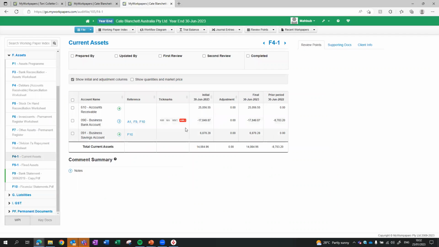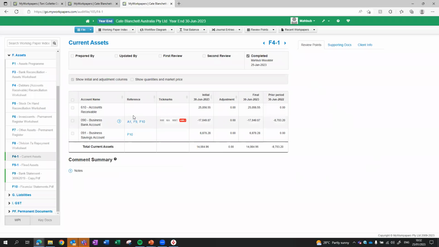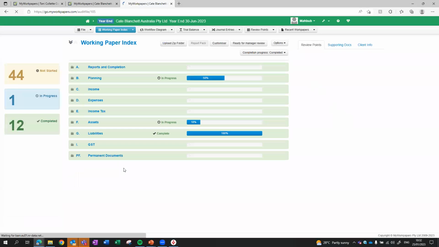The added power with the lead schedules is that you've got that sign-off step as well. So if I go and complete this as a partner, it will not allow me now to add any more references or tick marks or even add notes. So I've locked that page down. Of course, that will reflect in my working paper index with an additional work paper now complete. You can see progress within the assets folder.